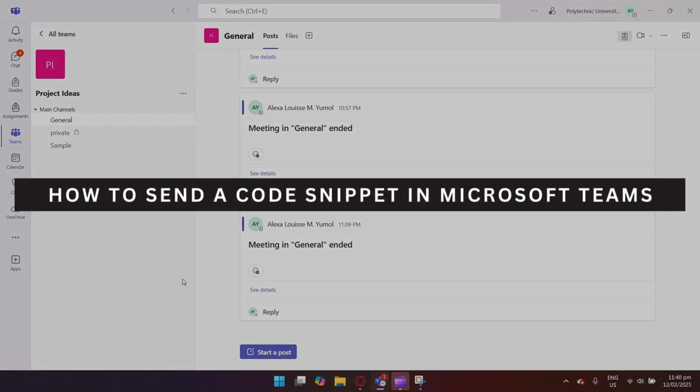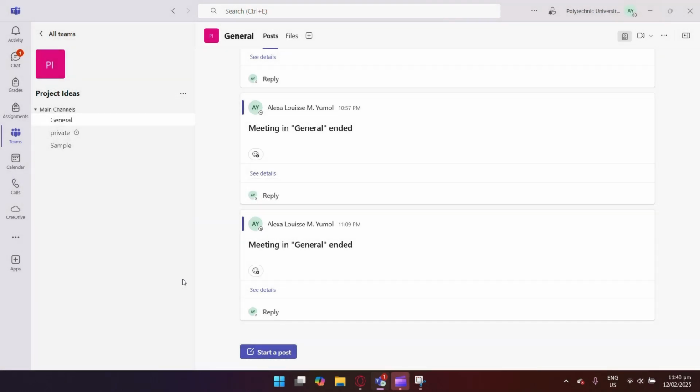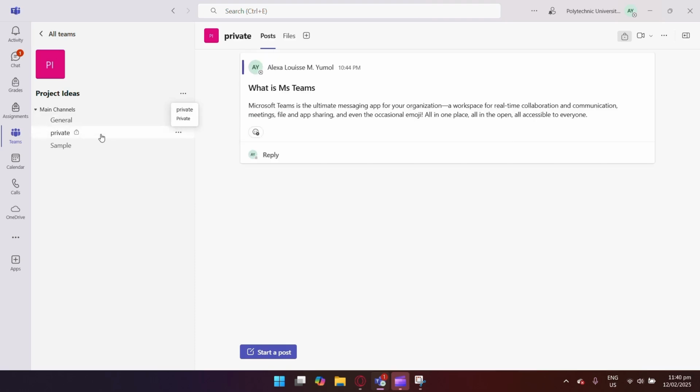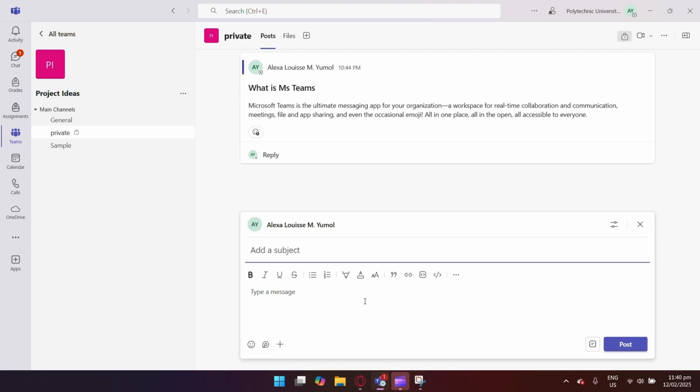Let's see how to send the code snippet in Microsoft Teams. First, go to the chat or channel where you want to send the code snippet. Click on the compose box at the bottom of the chat window to start typing in your message.